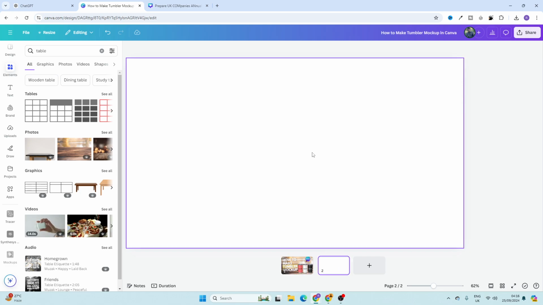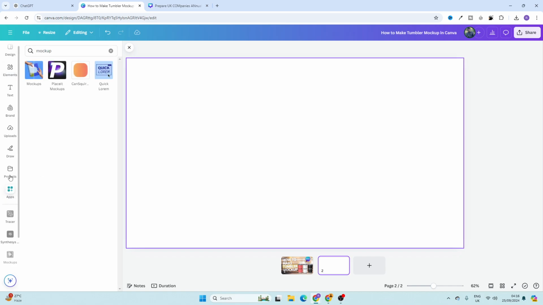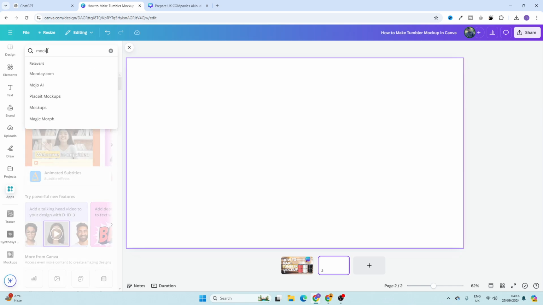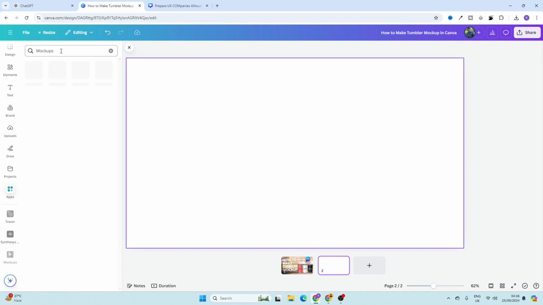So we have a new page here. We need an application in Canva, which is here in the apps section. In the discover section, you have to write mockups, simple mockups, and then you have to install this application which is created by Canva.